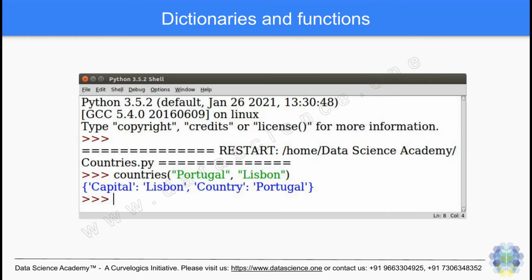After we execute the script called countries, we can call the function and provide the values to the keys. In this example, we have provided Portugal as the value to the key called country, and Lisbon as the value to the key called capital.